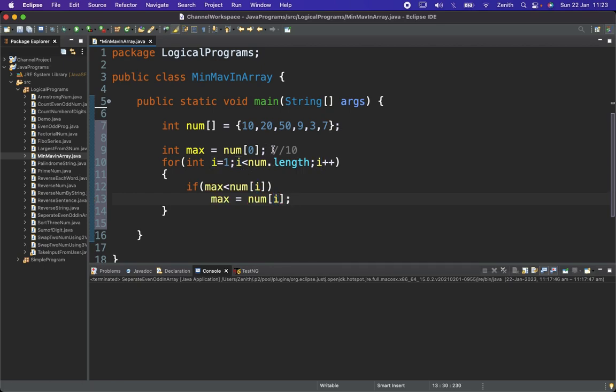So for example, here we have max equals 10, and we are comparing whether 10 is less than 20 or not. So this condition is correct. As this condition is correct, the max value changes from 10 to 20, if the condition is true.